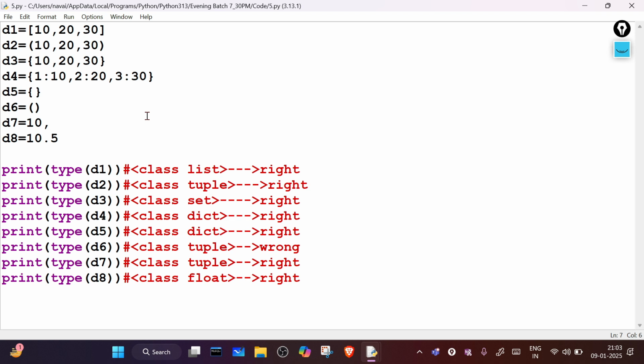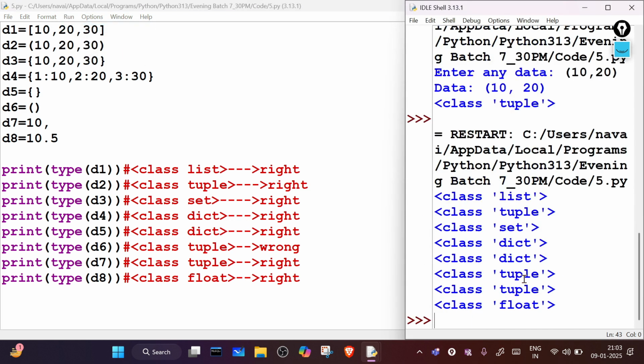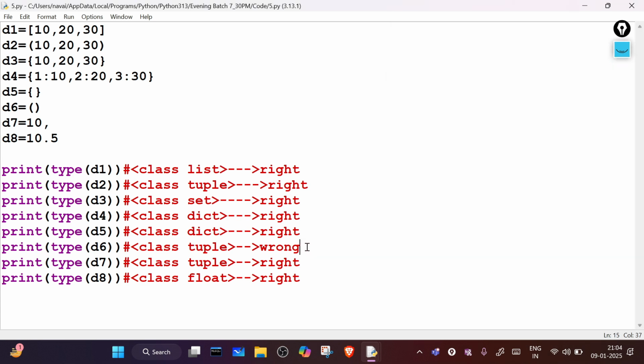So let me just execute it. Let me check here. Okay, it is representing tuple. D6 is tuple, right? Okay, means I am wrong here. This is also right.